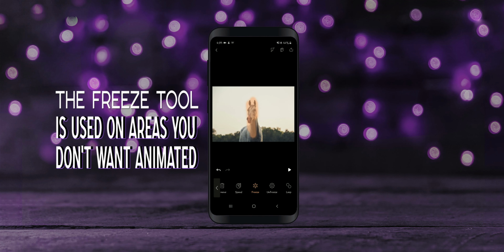The freeze tool is used on areas you don't want animated. It's a simpler version of the anchor tool, but with anchors you can get a little bit more precise.